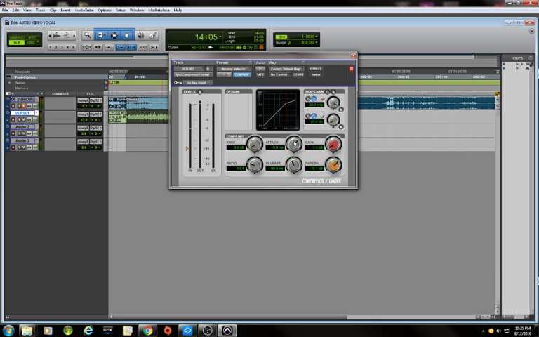Now, for a rap vocal, you're going to want a fast attack. Super fast attack.